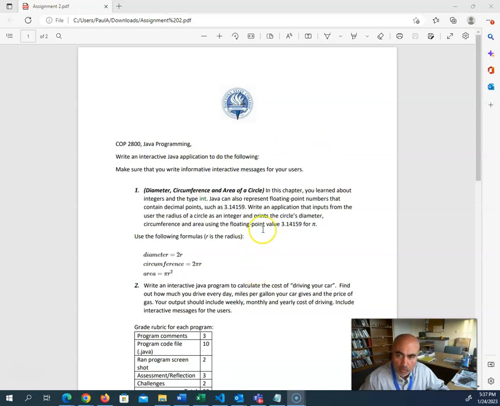So for this particular program, I want you to write a Java program where you're going to ask the user to input some values. So your job for this program is to calculate the diameter, the circumference, and the area of this circle. So you are going to be asking the user to input some values, and with those values you are going to calculate the diameter, circumference, and the area. And I've given you the formula to use to calculate those values.